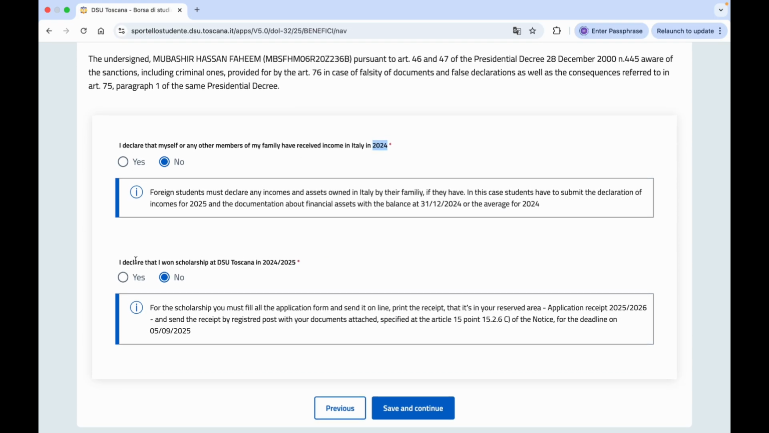Similarly, if you applied for the DSU Toscana regional scholarship in the last year, then click on yes, and if you have won this scholarship, otherwise click on no. If you are a fresh new student, click on save and continue.